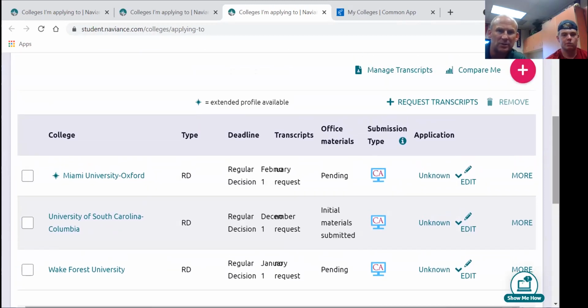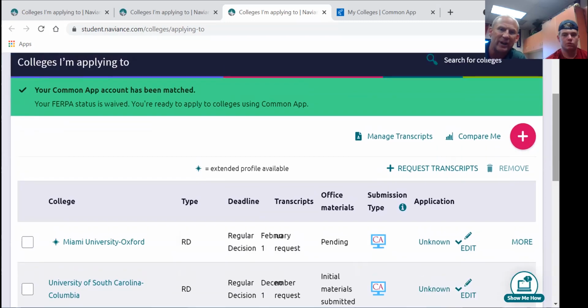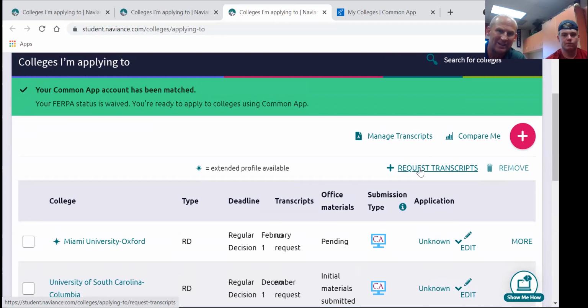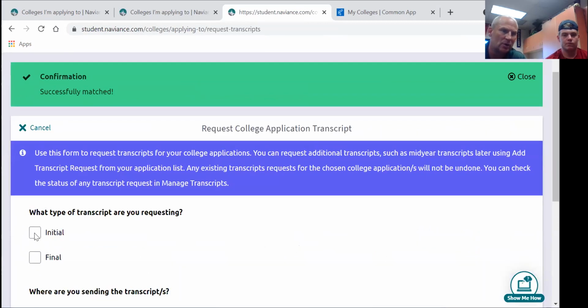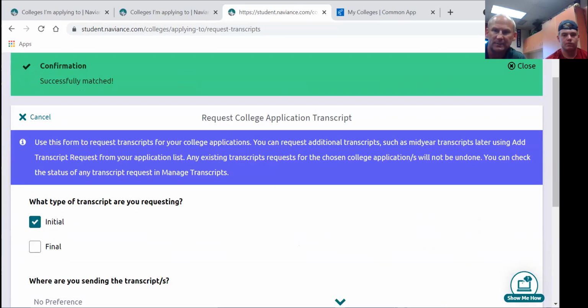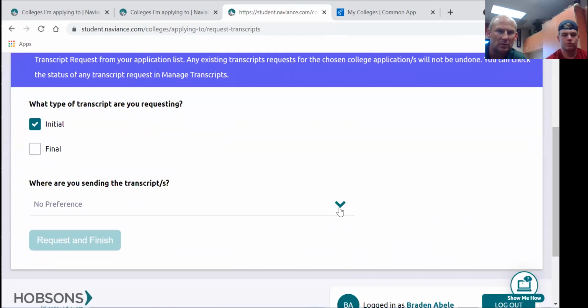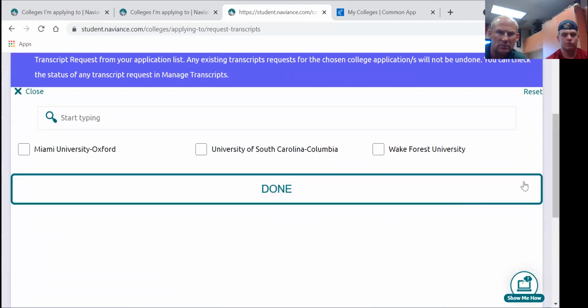So one thing he has to do now, he needs to ask for his transcripts. You request transcripts inside Naviance. So he's going to click on that. Click on this first box. Click on this little down arrow.